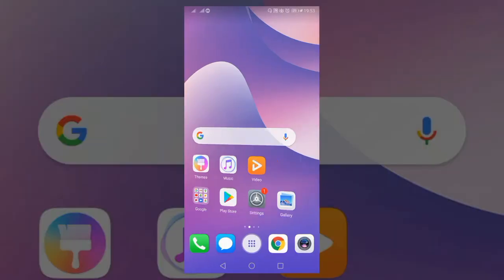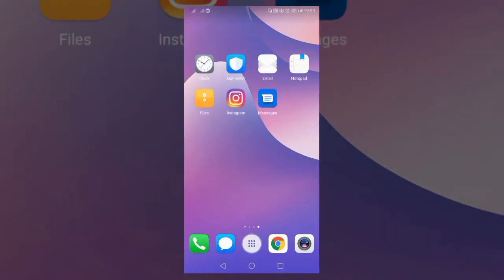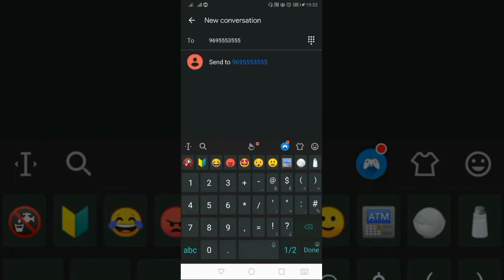Now, you're gonna need this application. The link is provided in the description. So I'm just gonna type in a random number like that.